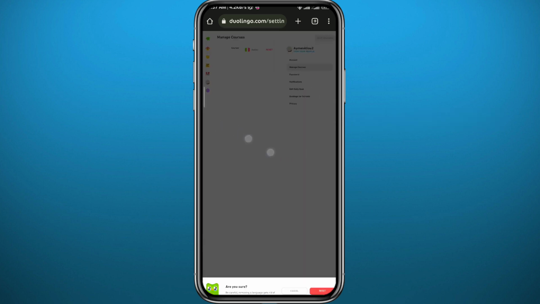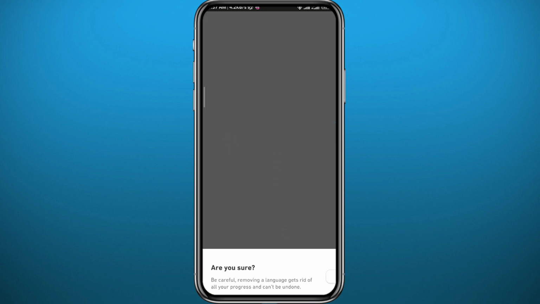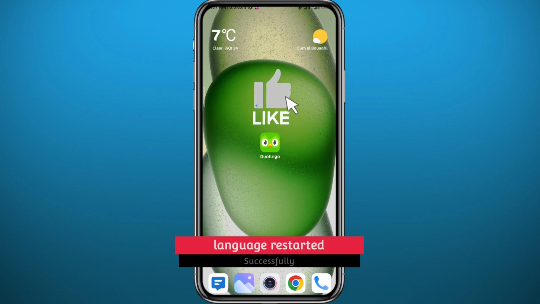So tap on reset. And again, it's going to tell you that you will lose all of the progress that you have gained in learning that language if you go ahead and tap on reset right here. So if that's what you're trying to do and that's the decision you want to take, tap on reset and you should be good to go. And that's basically how you can reset a language on Duolingo.